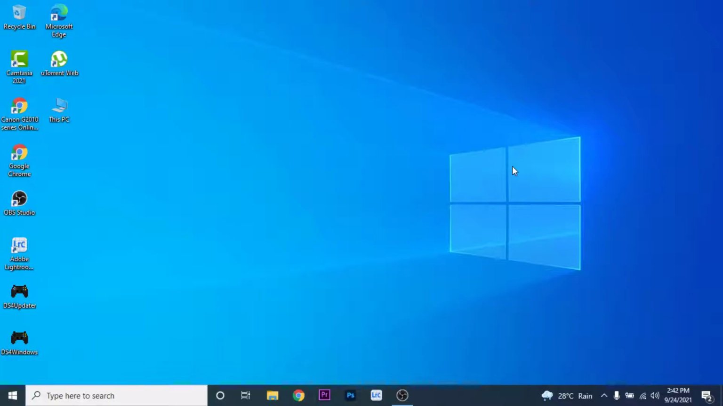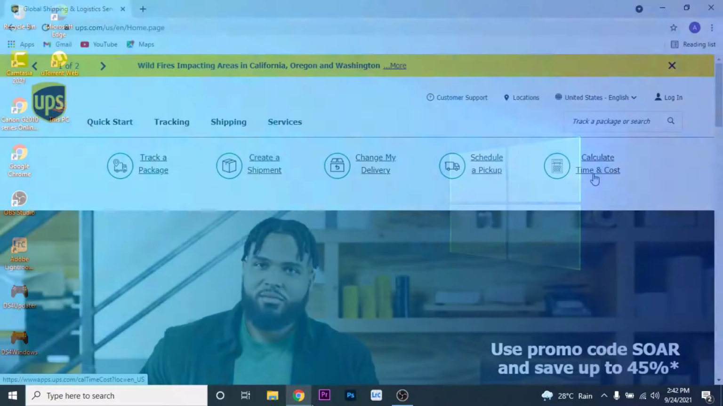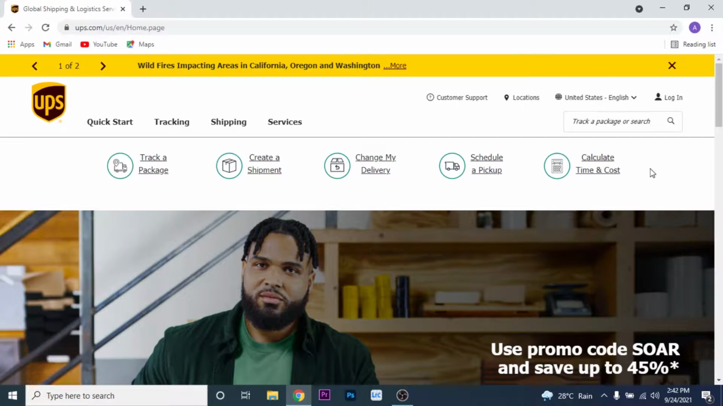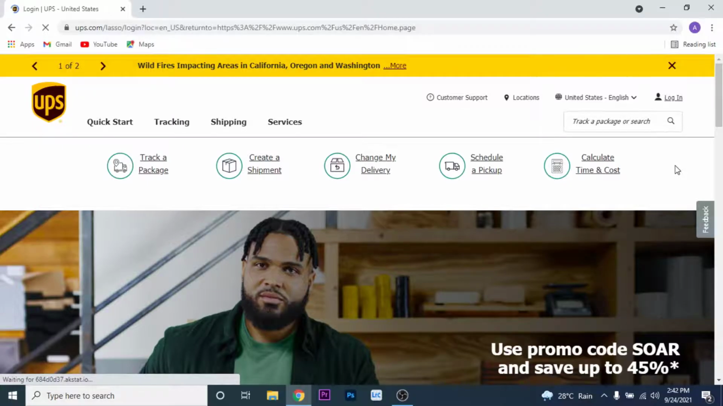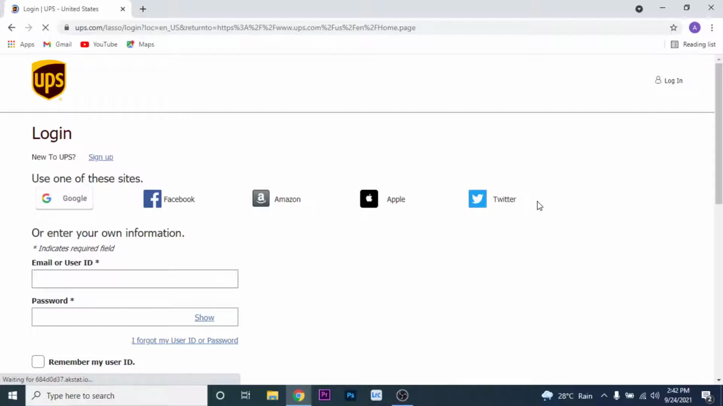So to log into your UPS account, the first thing you want to do is open a browser and go to ups.com. Once you go to ups.com, you'll land on an interface like this. Now to log into your UPS account, what you want to do is click on the login option on the top right corner. Once you click on the login option, you land on the login interface of UPS. Here what you can do is enter your UPS account credentials, or you can use Google account, Facebook account, Amazon account, Apple account or Twitter account to log into your UPS.